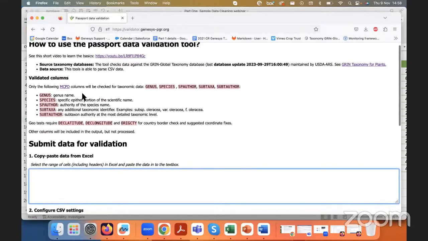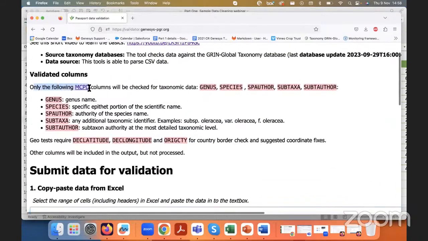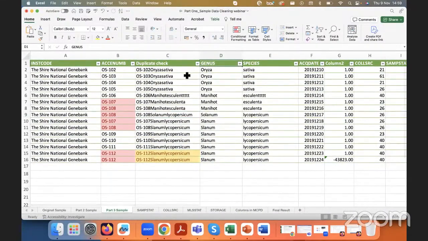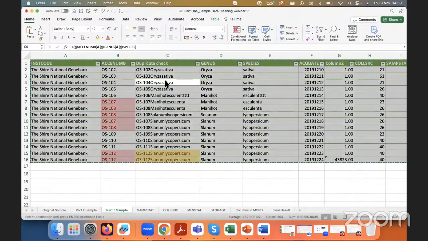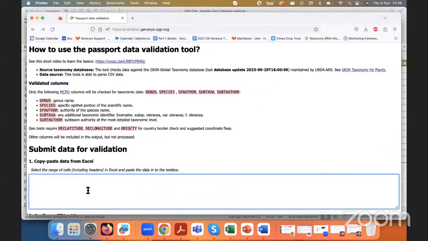But basically, the most important thing to know is that when you want to use it, your data has to be in MCPD. It only works on the following MCPD columns: genus, species, SP author, subtaxa, and subtaxon author, and the geotests require those three: decimal latitude, decimal longitude, and country of origin. We saw in part 2 how we map our data to these MCPD labels. Now we already have them in MCPD, so I want to select all of my table here, copy it, and paste it in the box.